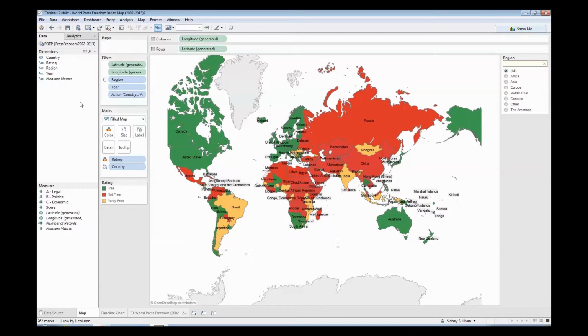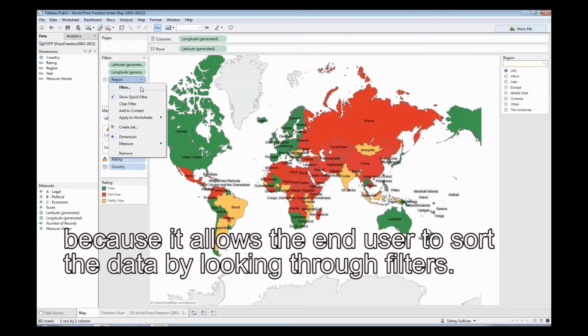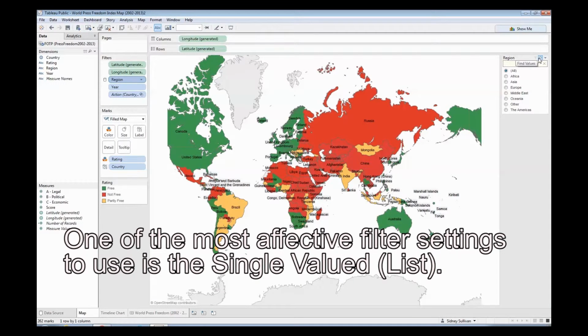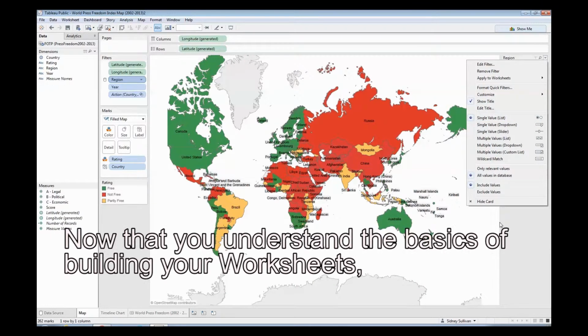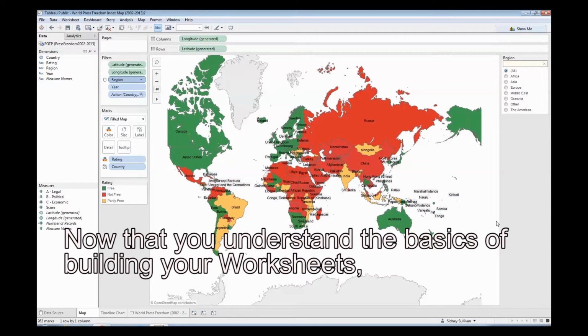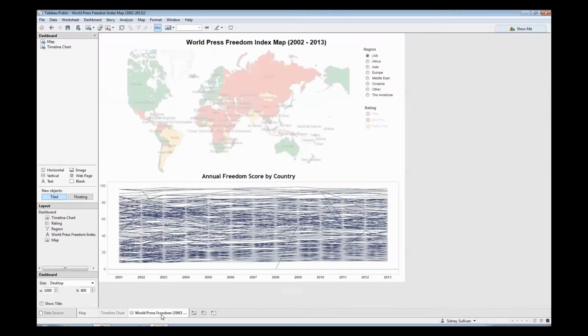The quick filter is useful because it allows the end user to sort the data by looking through filters. One of the most effective filter settings is to use the single valued list. Now that you understand the basics of building your worksheets, let's get back to the dashboard.